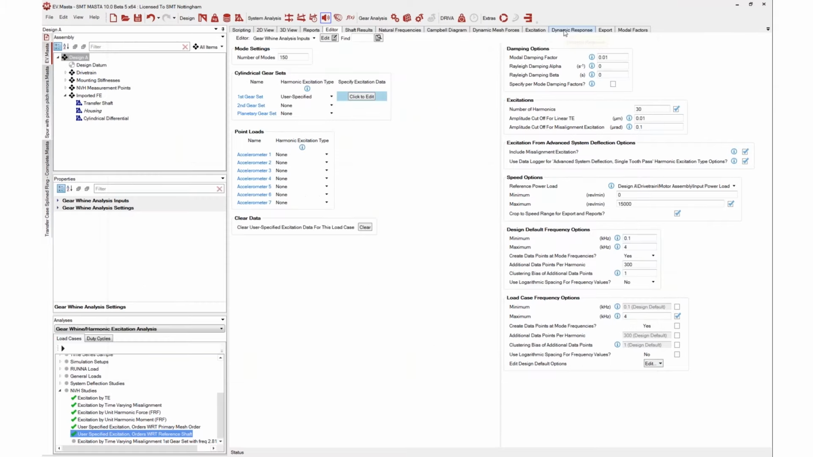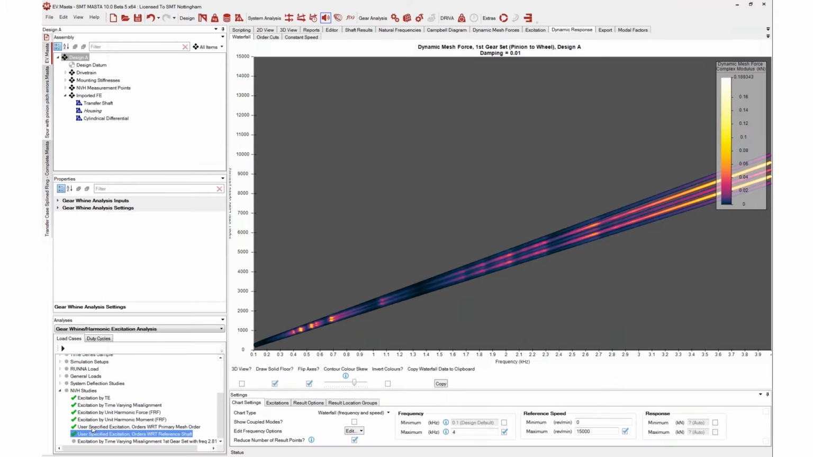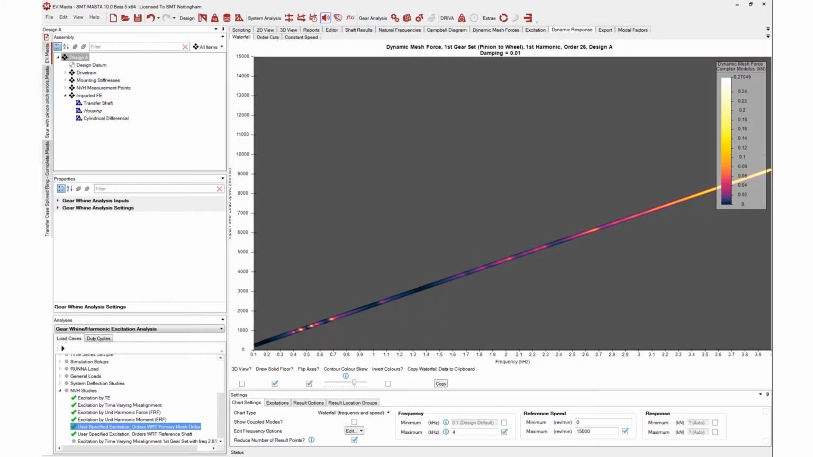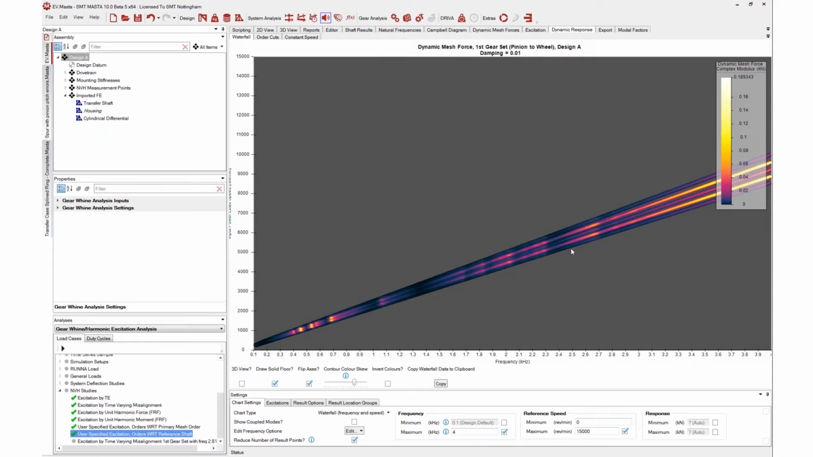How we would see this in the dynamic response plots is quite simple. We see them the same way as we would normal MVH results. This is with respect to my primary mesh order, where you would just see one line at order 26. And then with respect to the reference shaft, we can see we've got this fan now, which is showing the sidebands of that particular thing based on our input value.